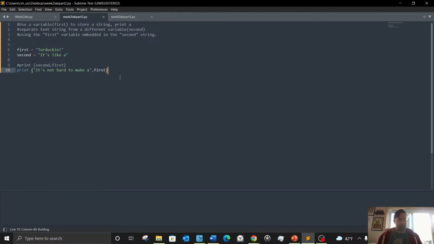So let's run this one now. Boom. It's not hard to make a turducken. Alright, so there's your variables, embeds. I'm sure there's a ton of other ways to do it. Those are 2 that I found that I'm comfortable with. And please correct me if this second one and first one isn't what it means to be.